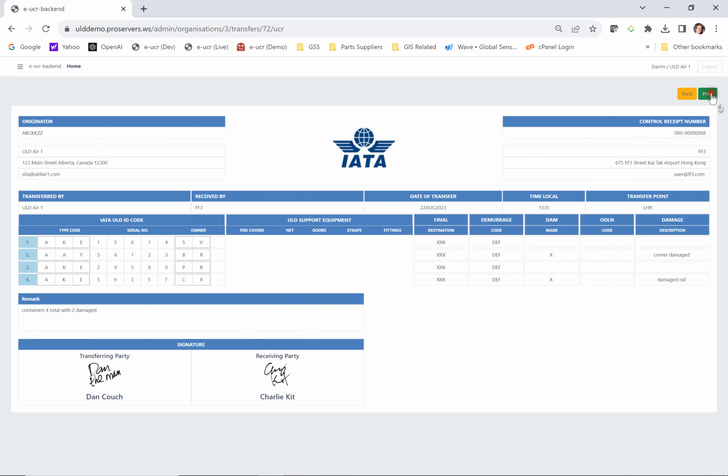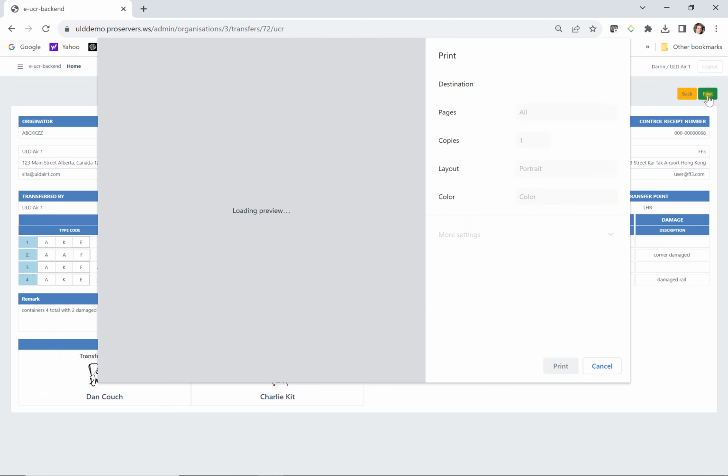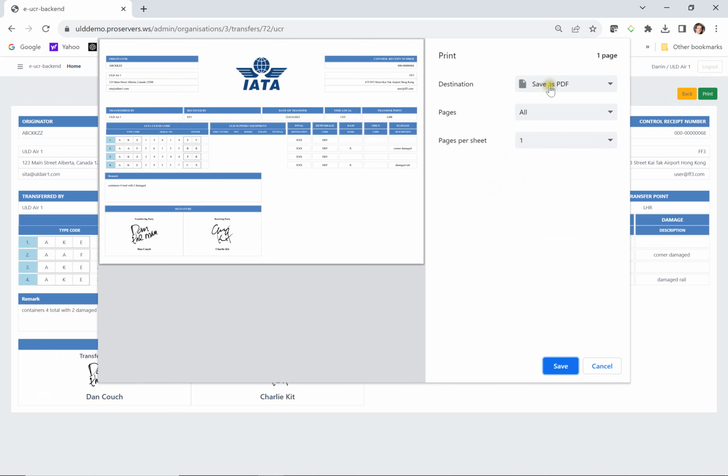Now, another feature is you can also print out the UCR. You don't just have to view it here. You can save it as a PDF, you can send it to your printer, and you are now also capable of emailing it to whichever party you like. Okay.